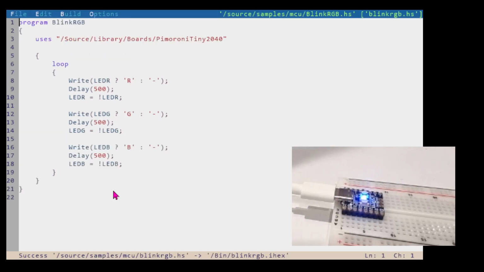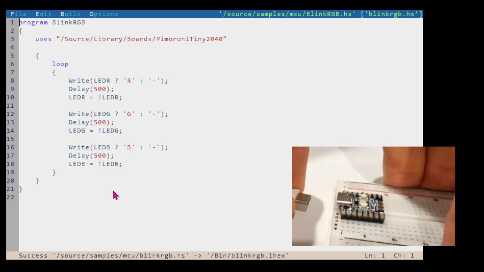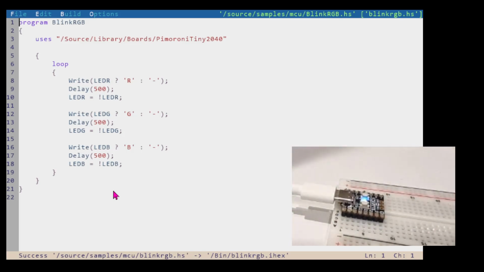And now, if I unplug that, and restart it, what Hopper does is it'll go and start running the last program you uploaded, which is a feature. Arduino does the same thing.